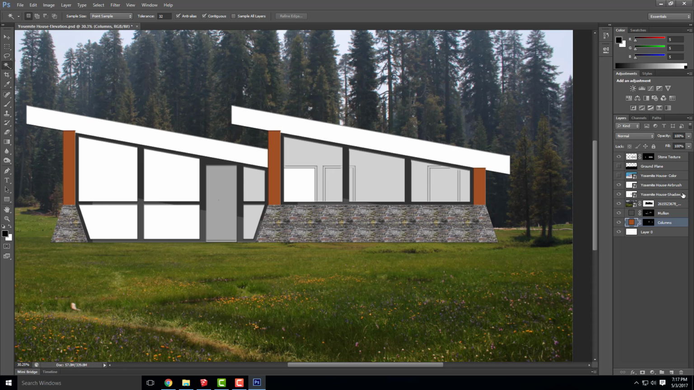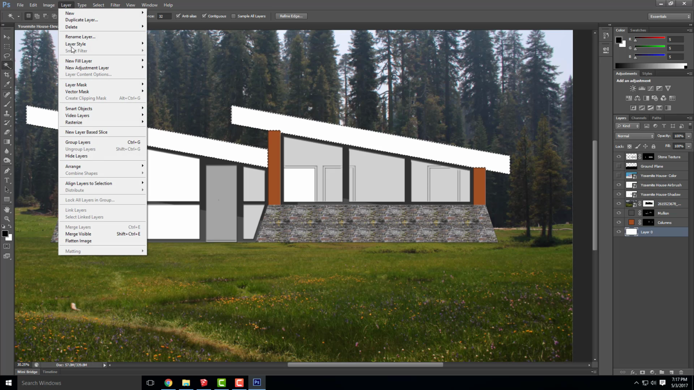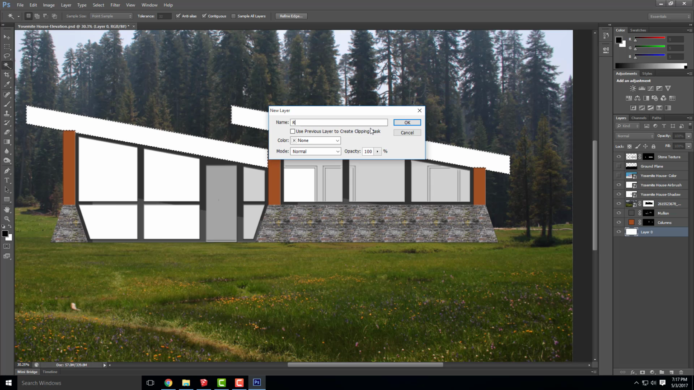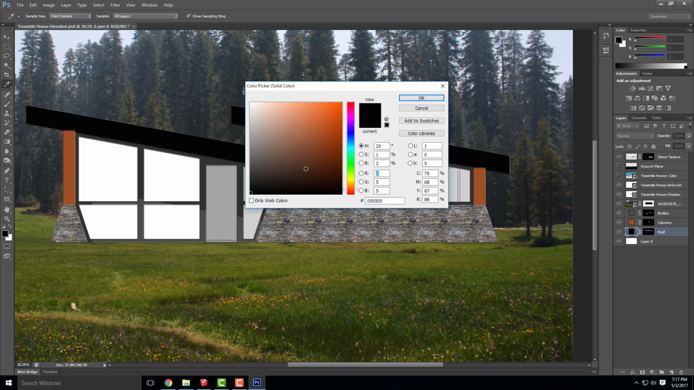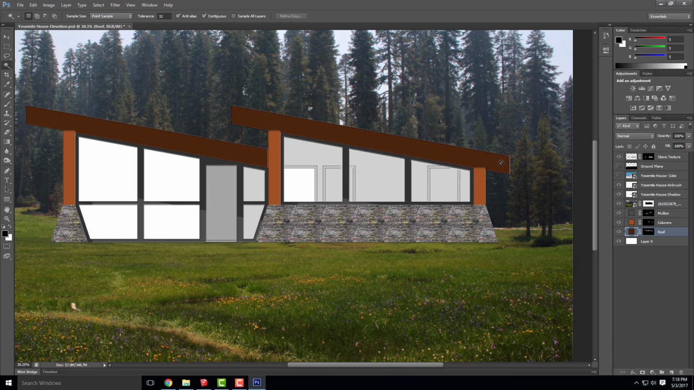Okay, and I'm going to do something very similar for my roof. Call this one roof, and I'm going to go ahead and make this maybe a nice dark brown. Okay, this would obviously probably look better if I used an actual wood texture. I'll go back and do that here in just a few minutes. Okay, so I'm going to hit OK. That's going to be our roof.